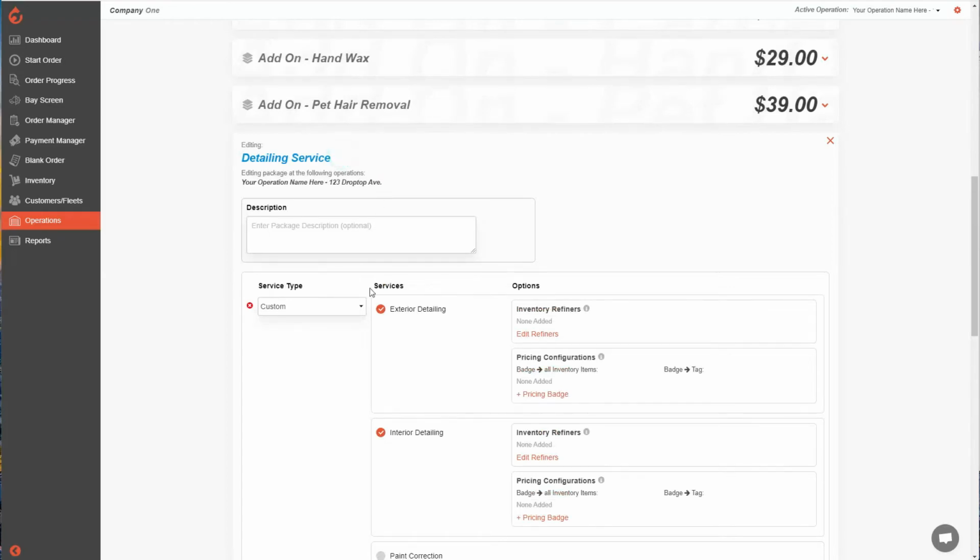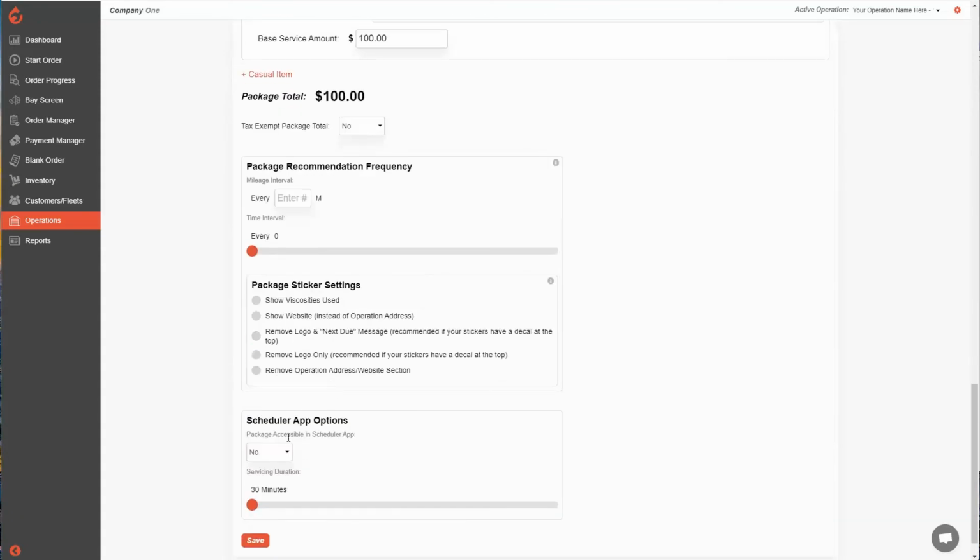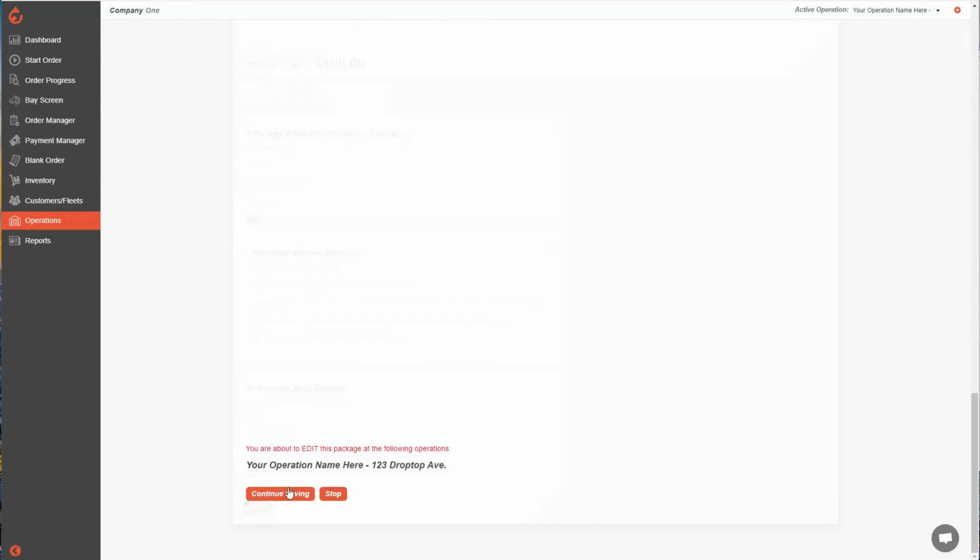So if you want to edit anything inside the package, you can go ahead and do so, but the name has to be unique. So if I wanted to change the name of this, I'll show you how that would be done. I'm going to hit save again.